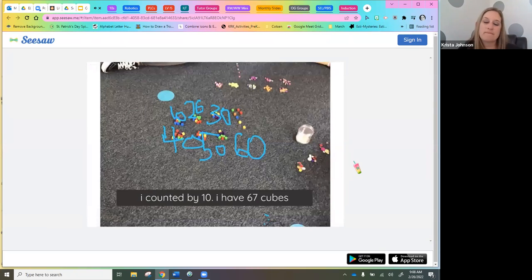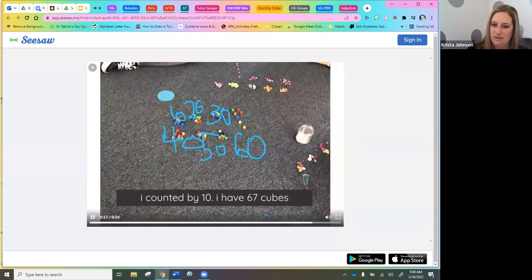I'm counting by 10. 10, 20, 30, 40, 50, 60, 61, 62, 63, 64, 65, 66, 67. That's how many cubes I have.